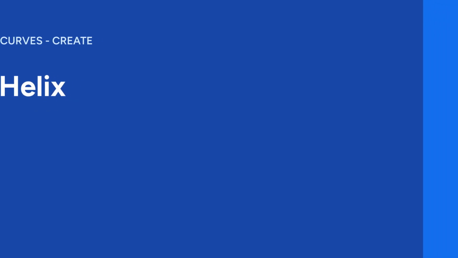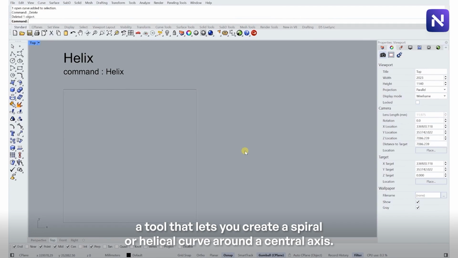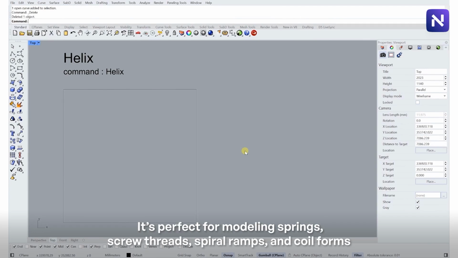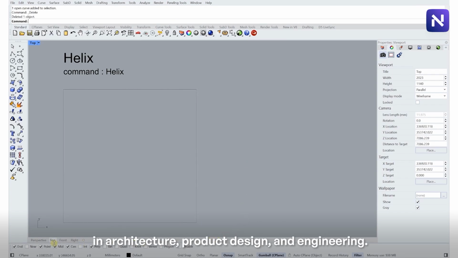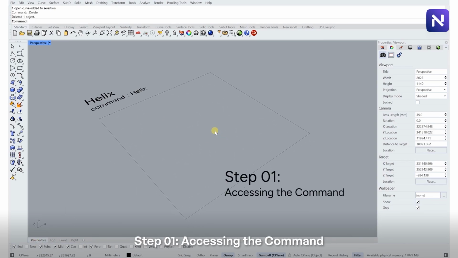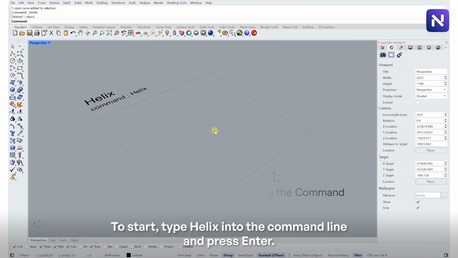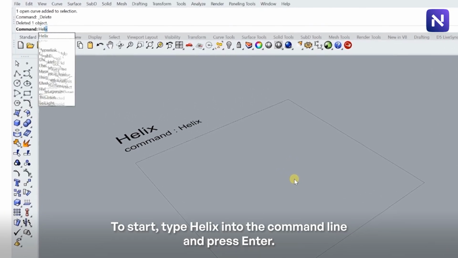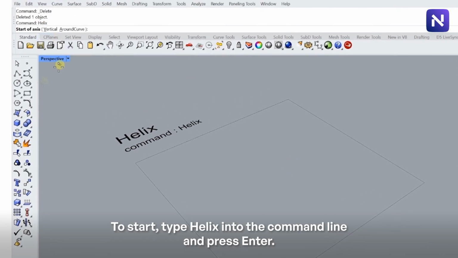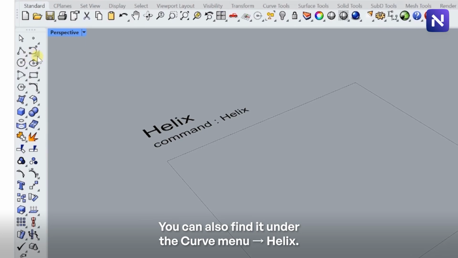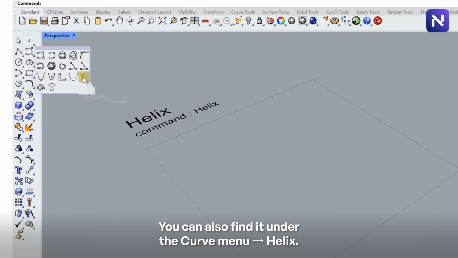Now, we'll explore the Helix command in Rhino, a tool that lets you create a spiral or helical curve around a central axis. It's perfect for modeling springs, screw threads, spiral ramps, and coil forms in architecture, product design, and engineering. Step 1. Accessing the command. To start, type Helix into the command line and press enter. You can also find it under the curve menu, Helix.